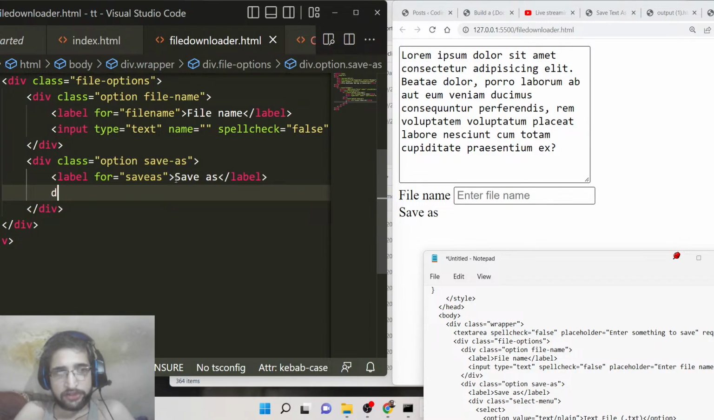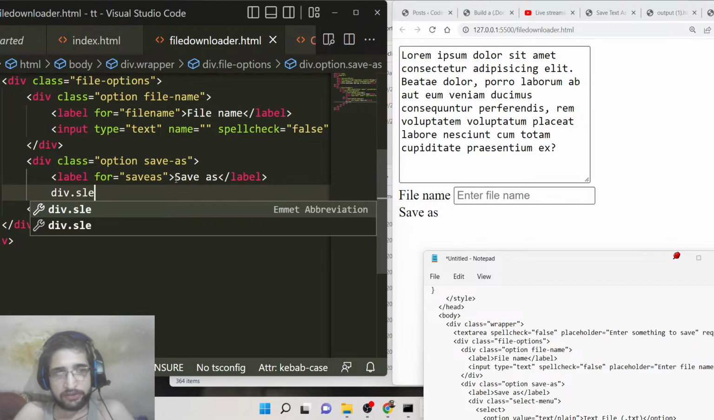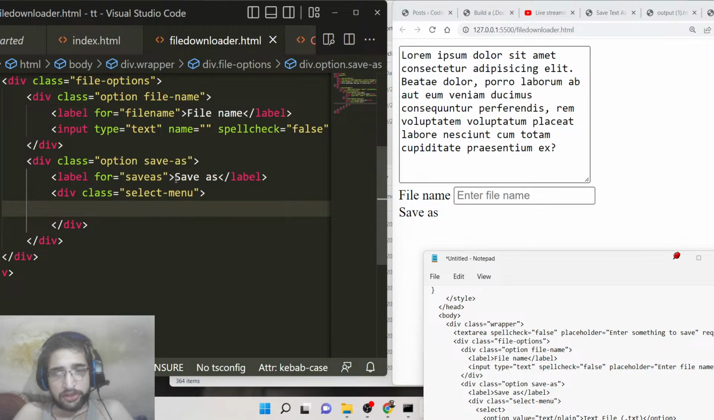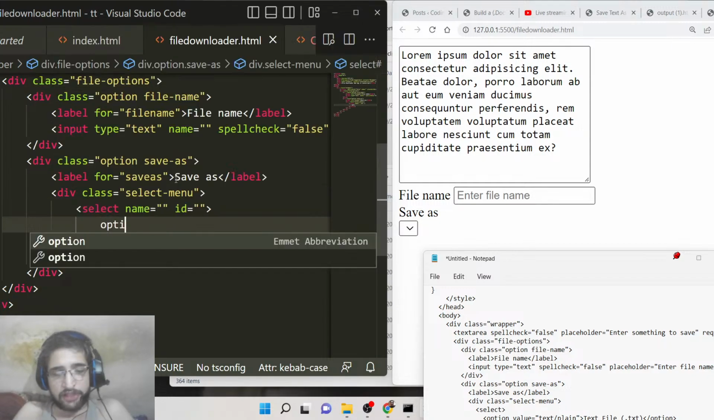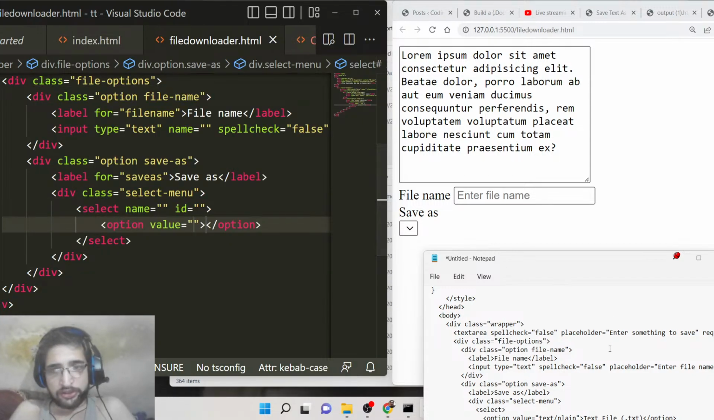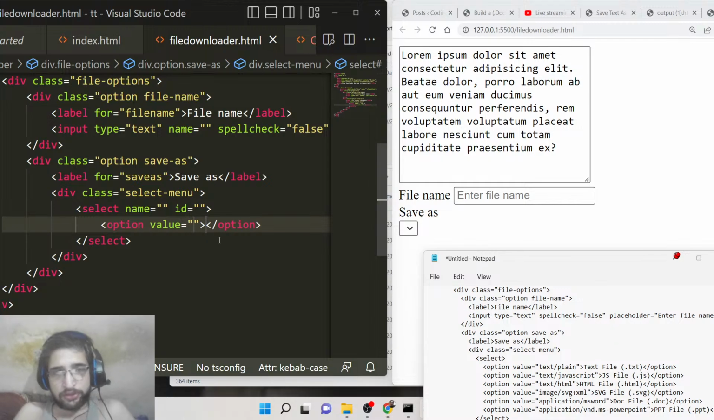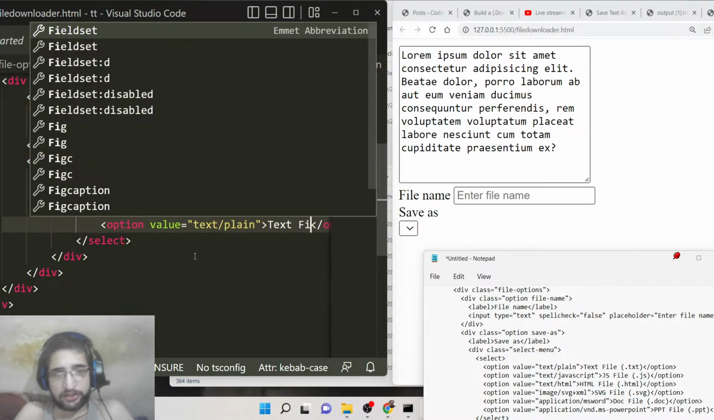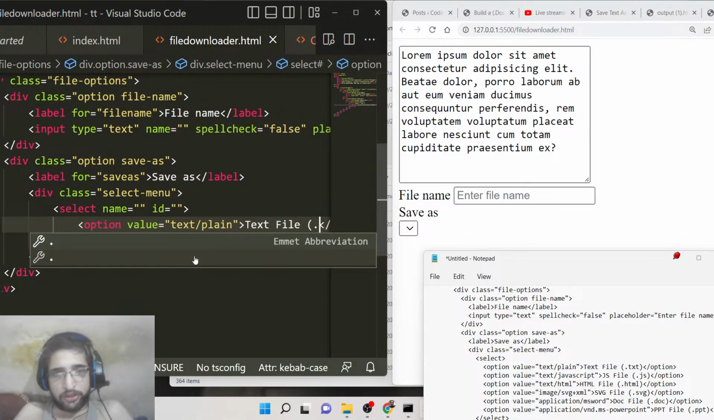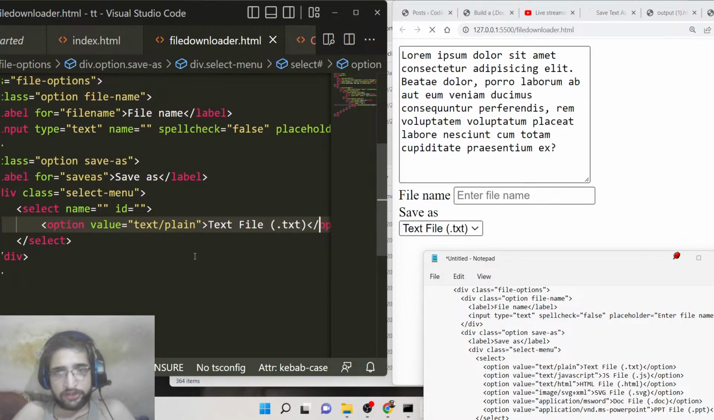So we will have this div element, and this will have the class select menu, and inside this we will have the select tag, and inside this select, guys, we will have different options. The first option will be for saving it as a plain file, which is text/plain. So here we will be saying text file .txt like this. This is the first option.